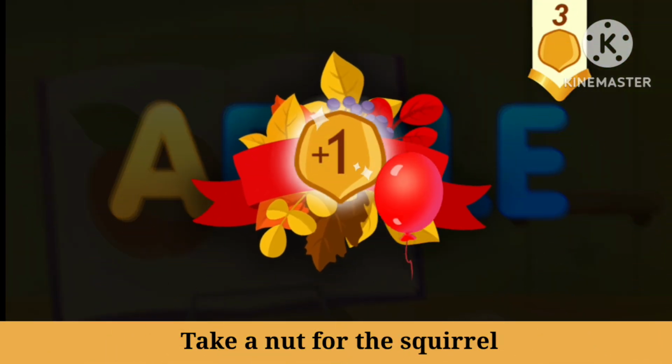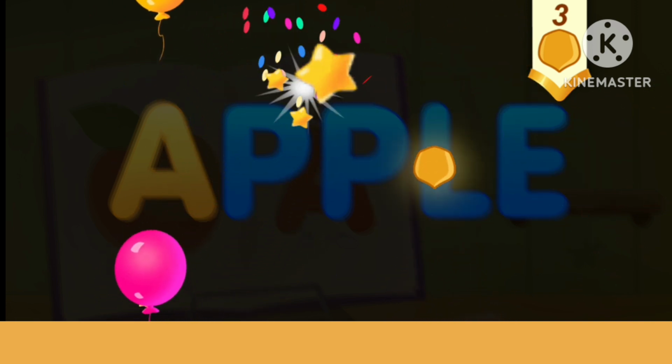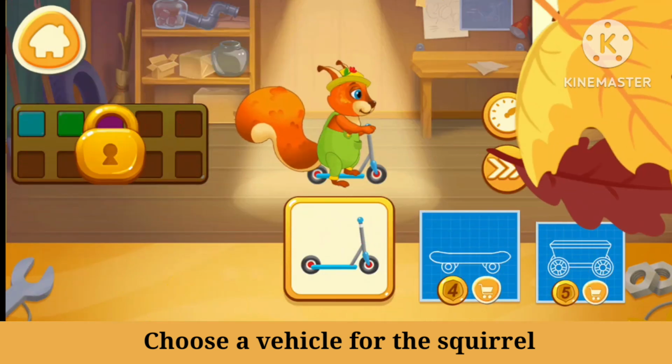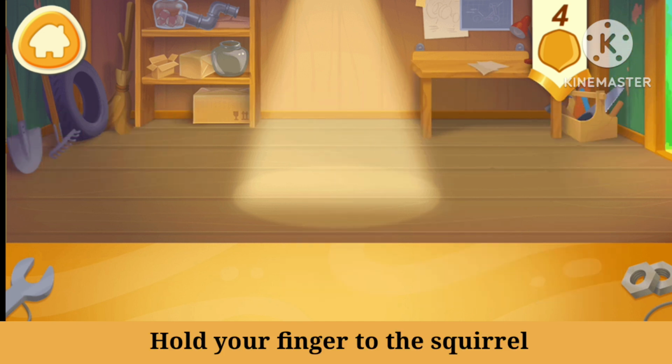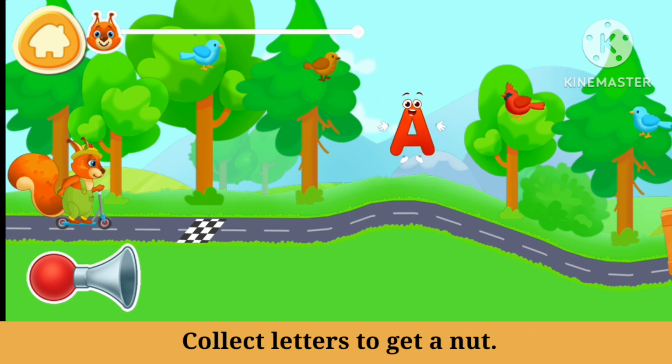Take a nut for the squirrel. Choose a vehicle for the squirrel. Hold your finger to the screen for the squirrel to move forward. Collect letters to get a nut.